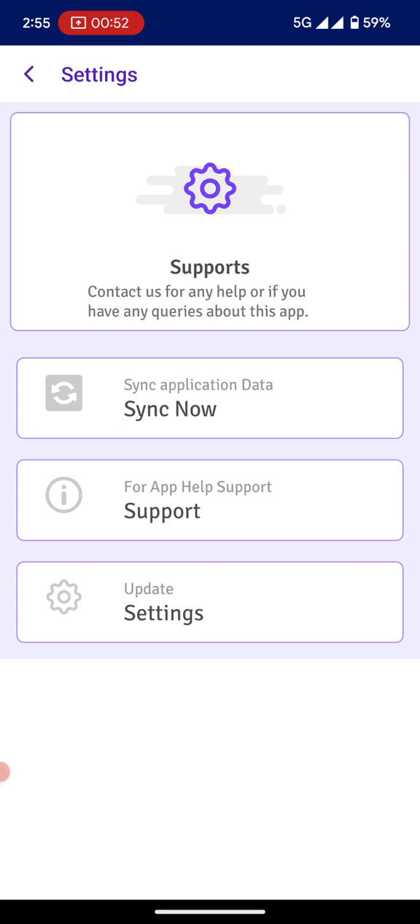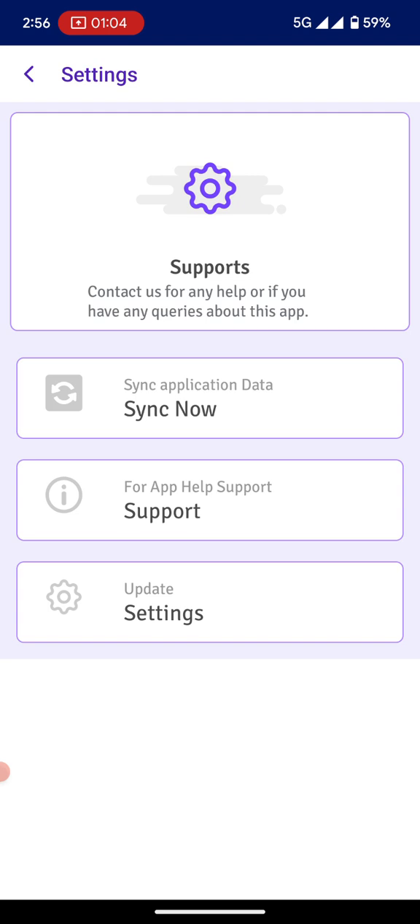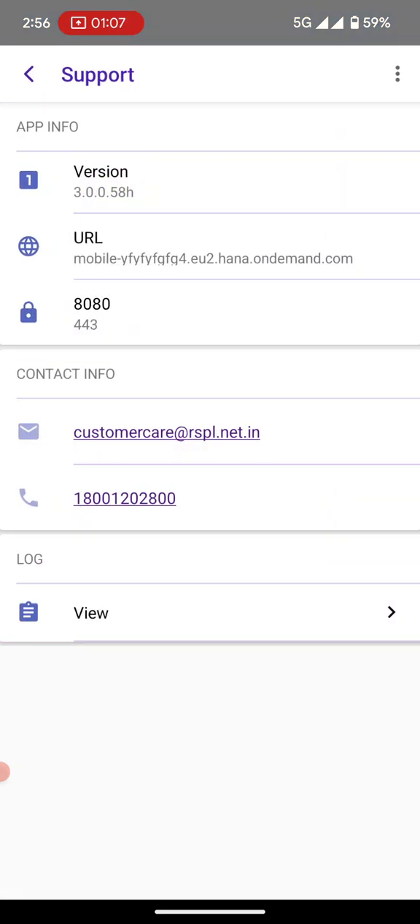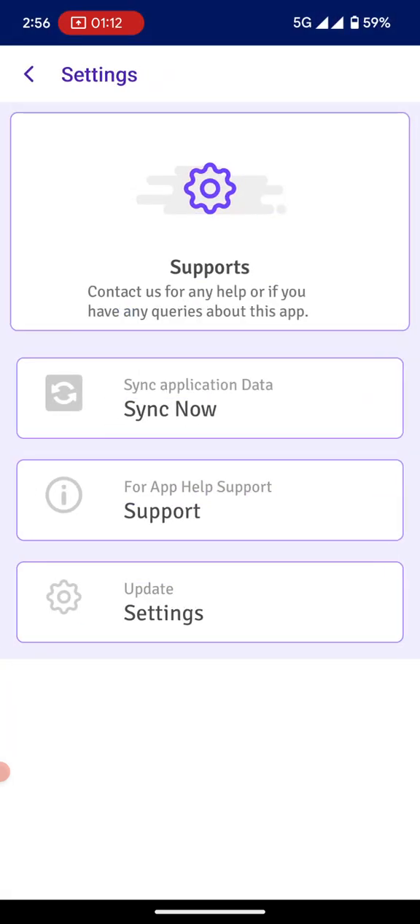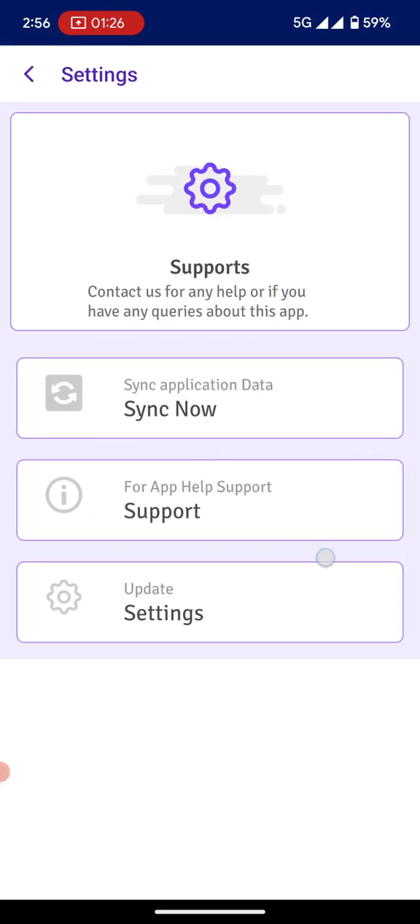When the user clicks on the sync option, this is the page preview. It looks like the same option as the previous application, like all download, upload, sync history. And when the user clicks on the support option, here is the app information, contact info and log. And when the user clicks on the setting option, there is a change passcode option and a passcode timeout option to change the passcode timeout, and the user can change the password from here also.